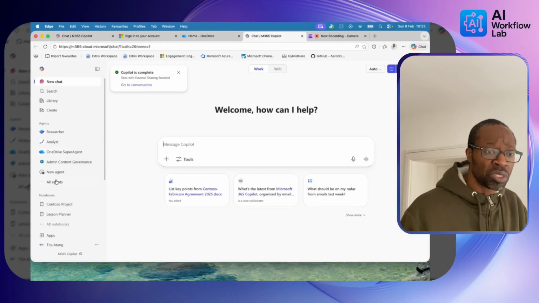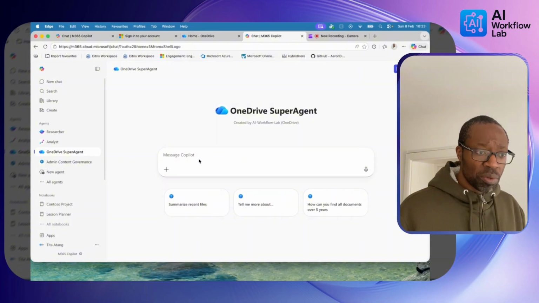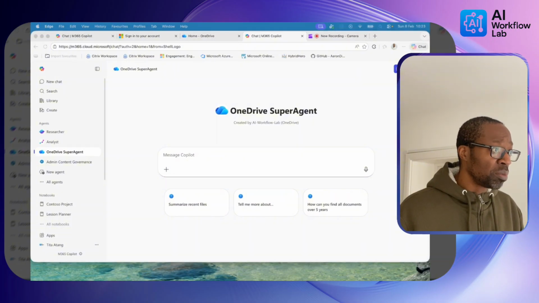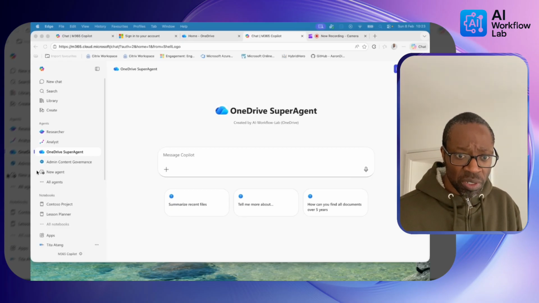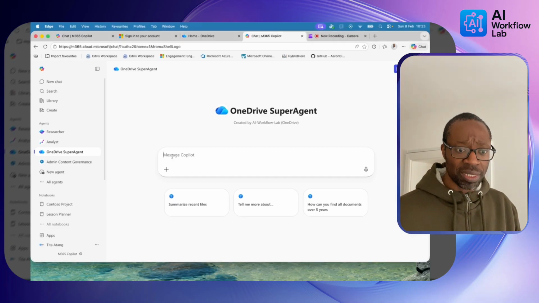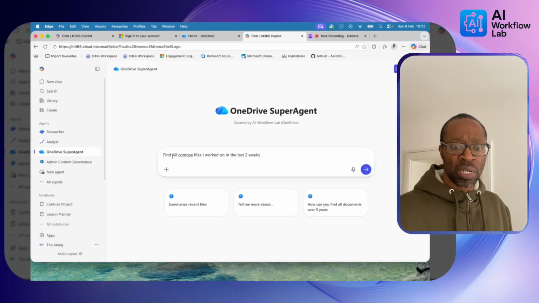So now we've got the agent over there. I click on it. Copilot is complete. Yes, thank you very much. So now let's test it out. What are the sort of things that you could use your OneDrive Super Agent, as I've called it, to do? Find all Contoso files I worked in the last 2 weeks.